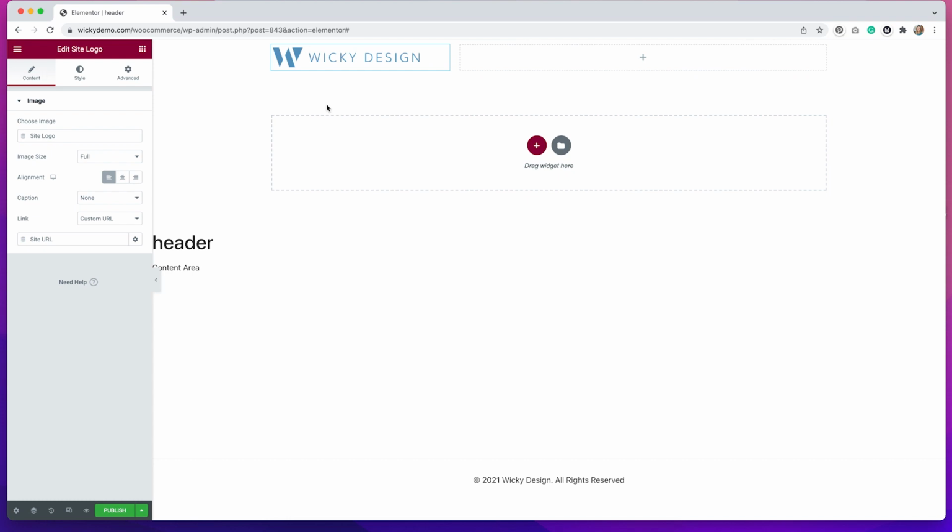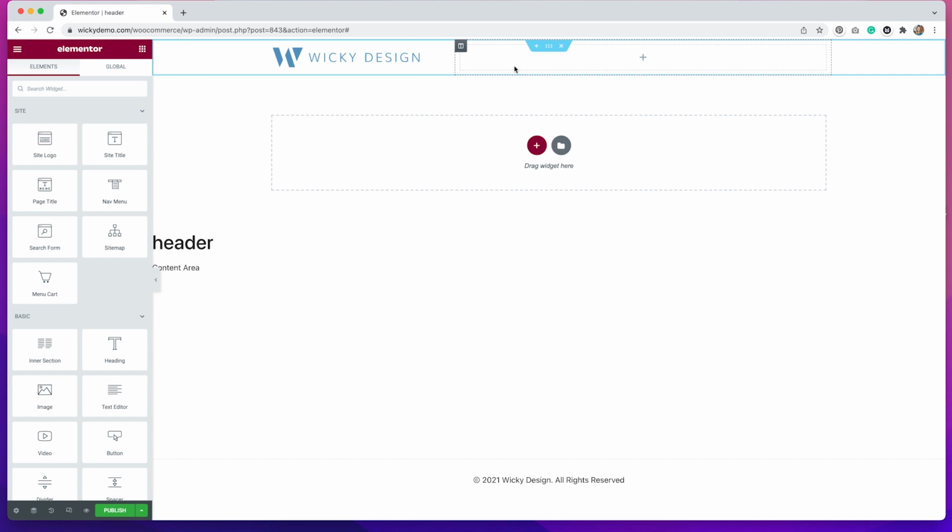You don't really have to do a ton to the logo to customize it. You just want to make sure that it's there. Now over on the right hand side is where I want to add my main menu. So I'm going to click in this area and I'm going to drag over this nav menu widget.